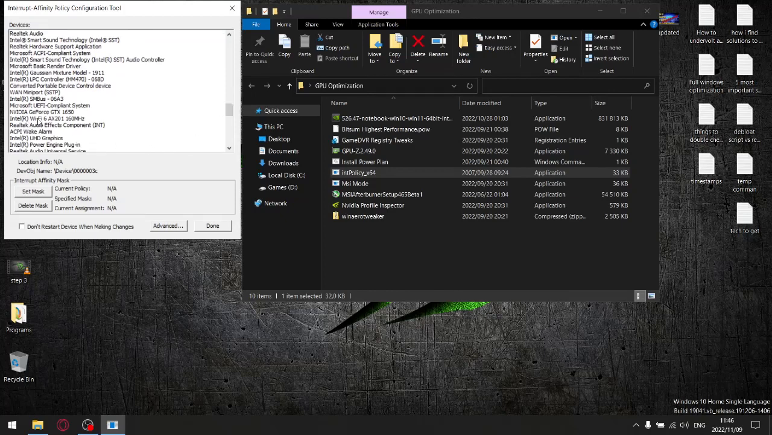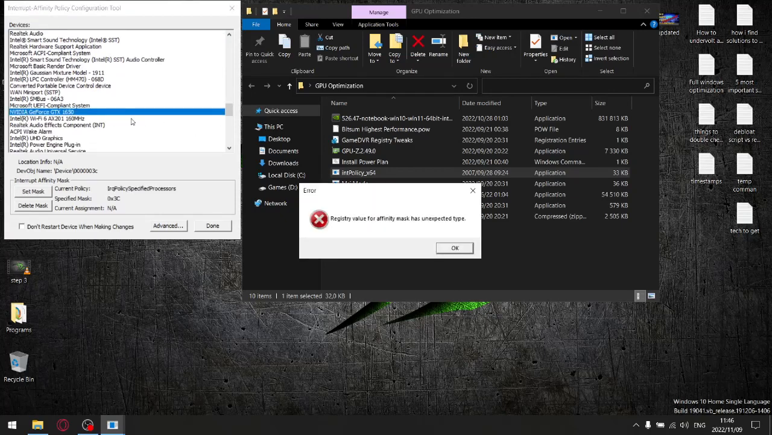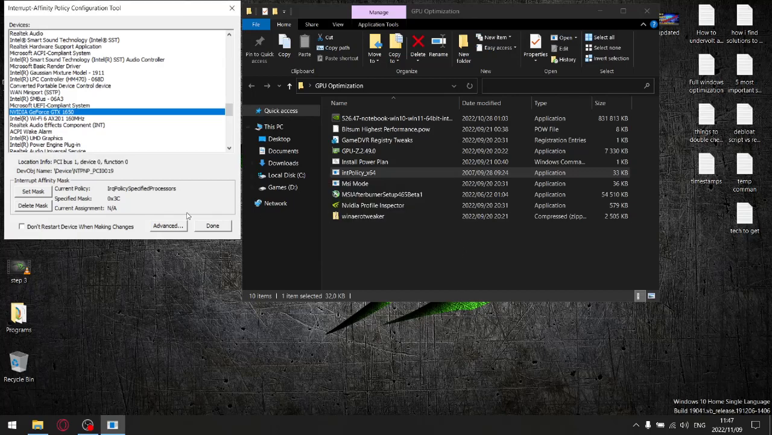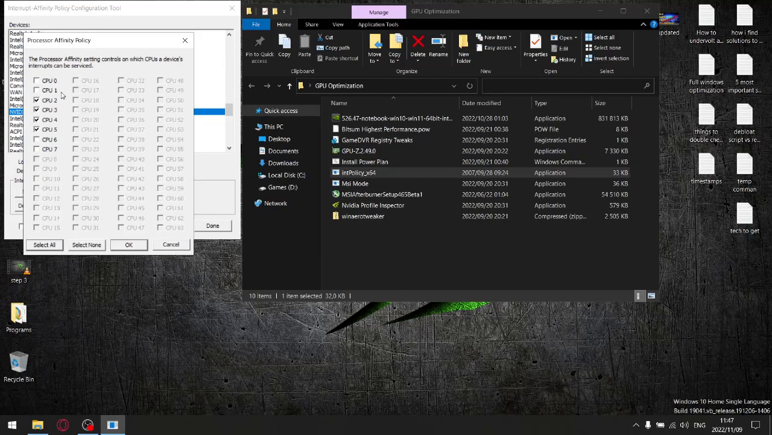There we go, there's my card over here, Nvidia GeForce GTX 1650. Just press OK. Every time it shows a little red cross, just click OK, and then set mask. So I've got a quad core with 4 cores and 4 threads. So I set mine to CPU 2, CPU 3, CPU 4, CPU 5. That's basically core 2 and 3, and then the corresponding threads with that. Because all the programs run off the first core and the first thread. So by moving it onto the second and the third core, what we're doing is reducing latency.